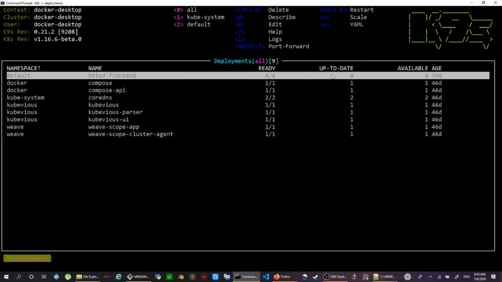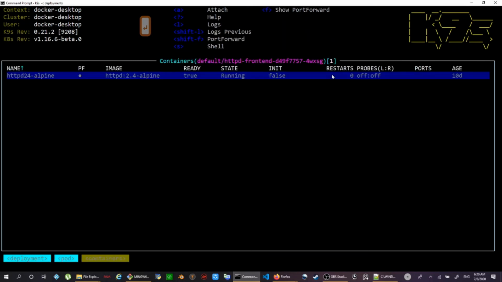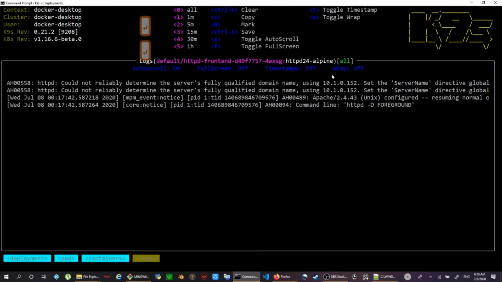On enter, it will show the pods under this deployment. Then on another enter, it will show containers within that pod, and enter again will take you to the logs of that container. How cool is that?